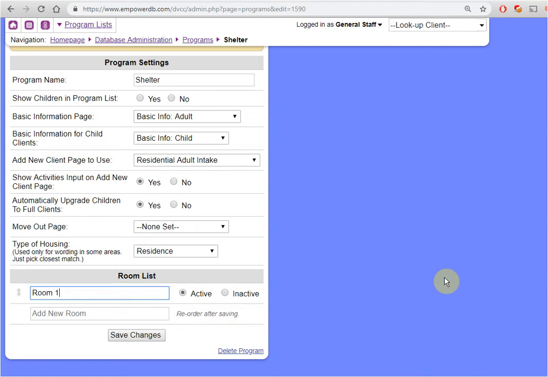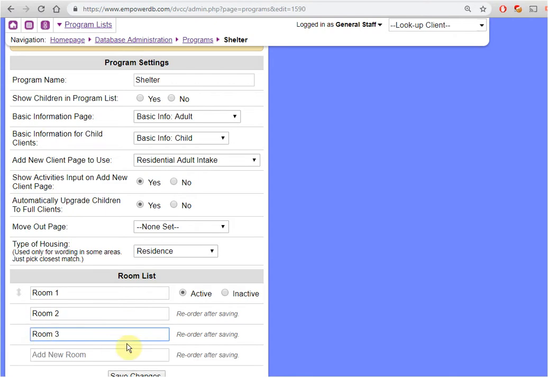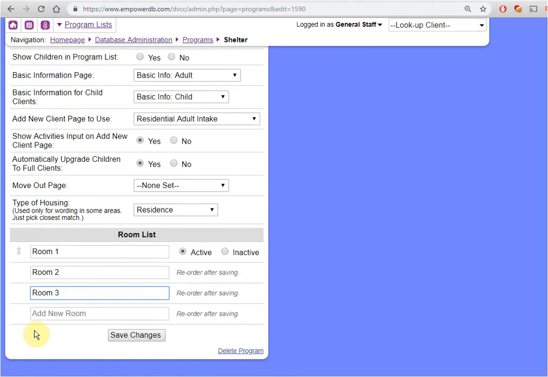But if you do want to take my advice, you would come in here and say, all right, we have room 1. We also have room 2. And we also have room 3. All right, and go through and list out all the different rooms that you have. You can come back here later, add a new room, make an existing room inactive, whatever you need to do. But this can be really helpful for data quality checking.